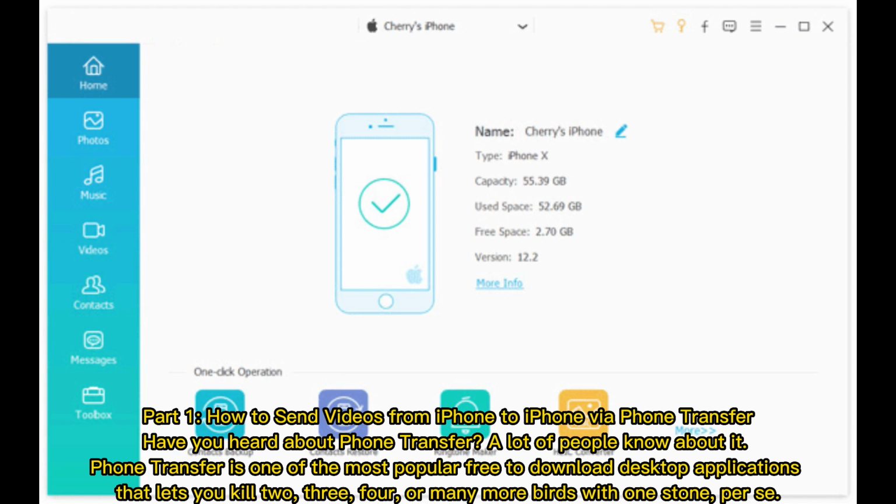Part 1. How to send videos from iPhone to iPhone via Phone Transfer. Have you heard about Phone Transfer? A lot of people know about it. Phone Transfer is one of the most popular free-to-download desktop applications that lets you kill two, three, four, or many more birds with one stone, per se.